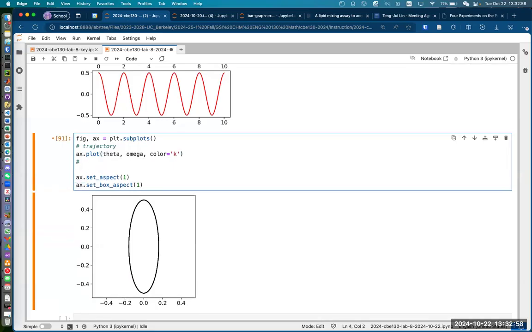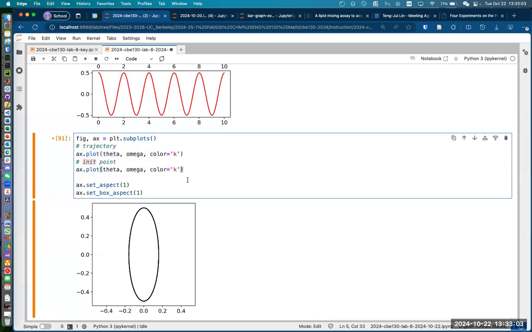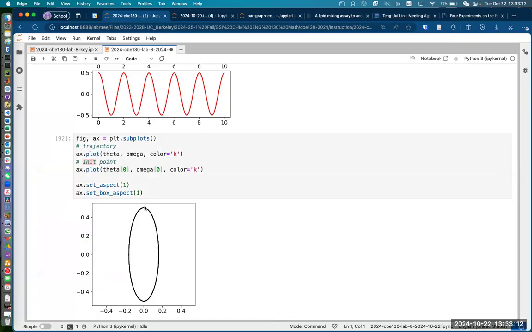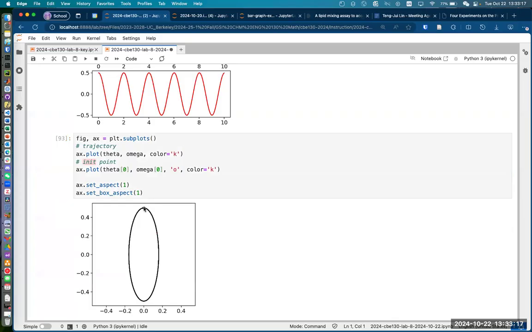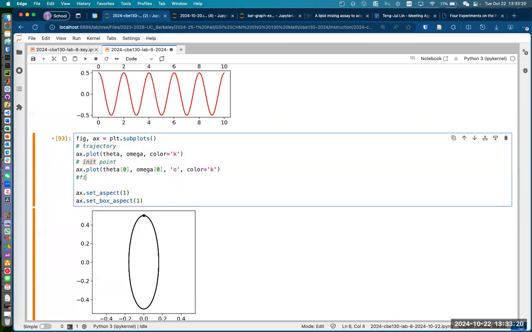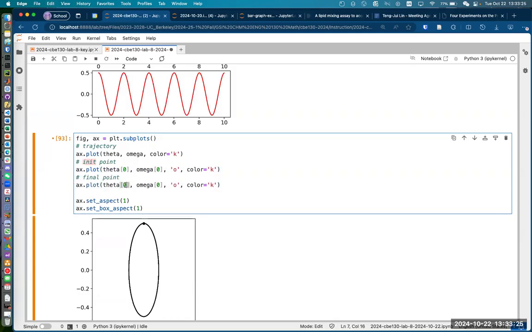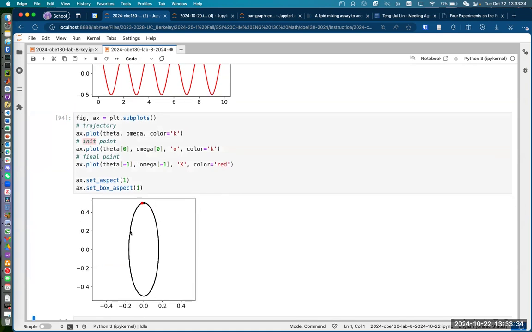To plot the initial point, we can use the trajectory, but plot the 0th point, so the initial point of the trajectory, and make it a dot. So if I don't do a dot, you see nothing has changed because it's a very tiny dot. If I make it bigger, you'll see that it starts here. And then the final point, we can do the same thing, but now we index at -1. So that's the ending point. Then let's change it to a big cross and then color red. So after some time, it ends up here.